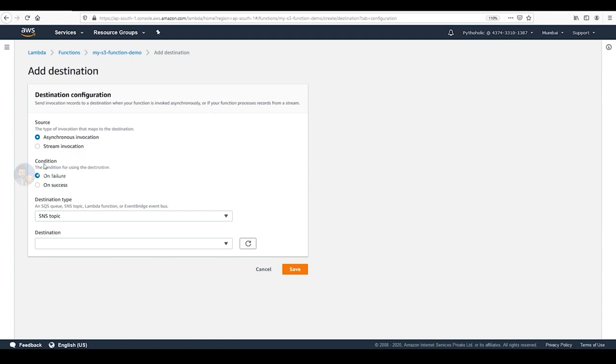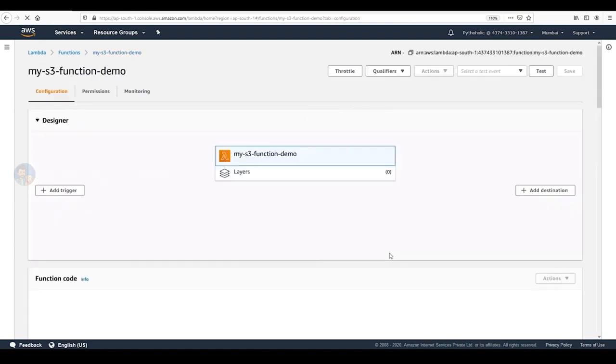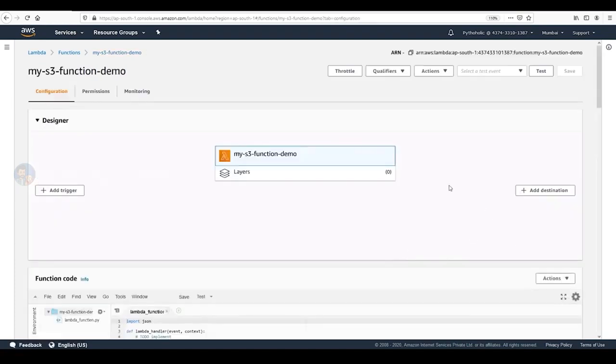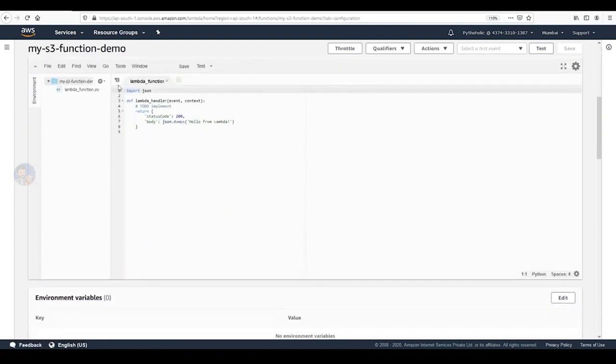Okay, and here there is one more condition that you can add, whether your function invocation or the destination invocation will be based on whether your function has failed or on success. Okay, so these are a few things that you can also do, but for now I'll just focus on the task at hand. And this is basically your IDE for writing your Lambda function.